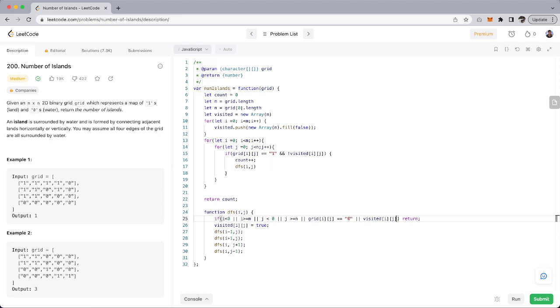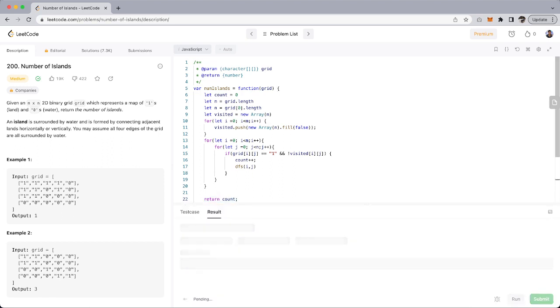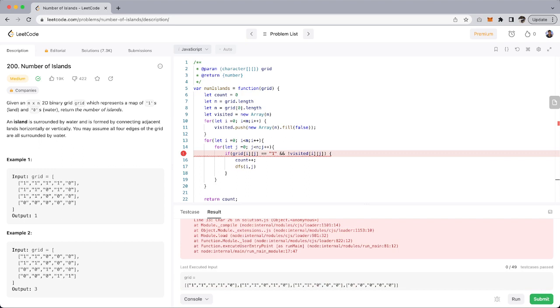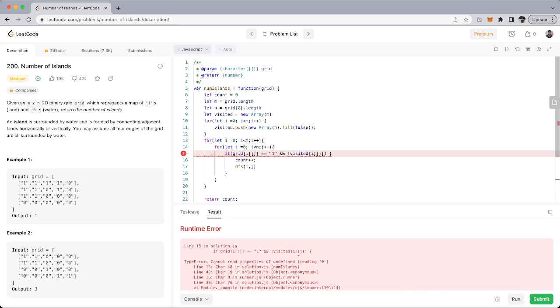Okay, so this should return a count of the number of islands. We can run it. So, cannot read properties of undefined, so I assume there is some array out of bounds issue. Okay, grid[i][j].